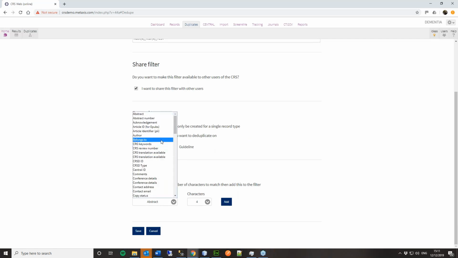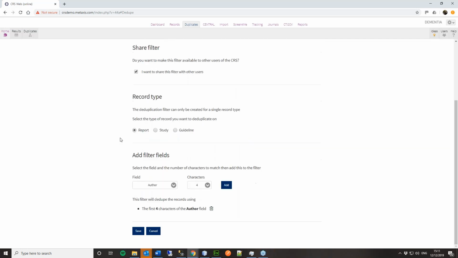So I said author 4 characters. So then you just add the fields here that you want to deduplicate on.